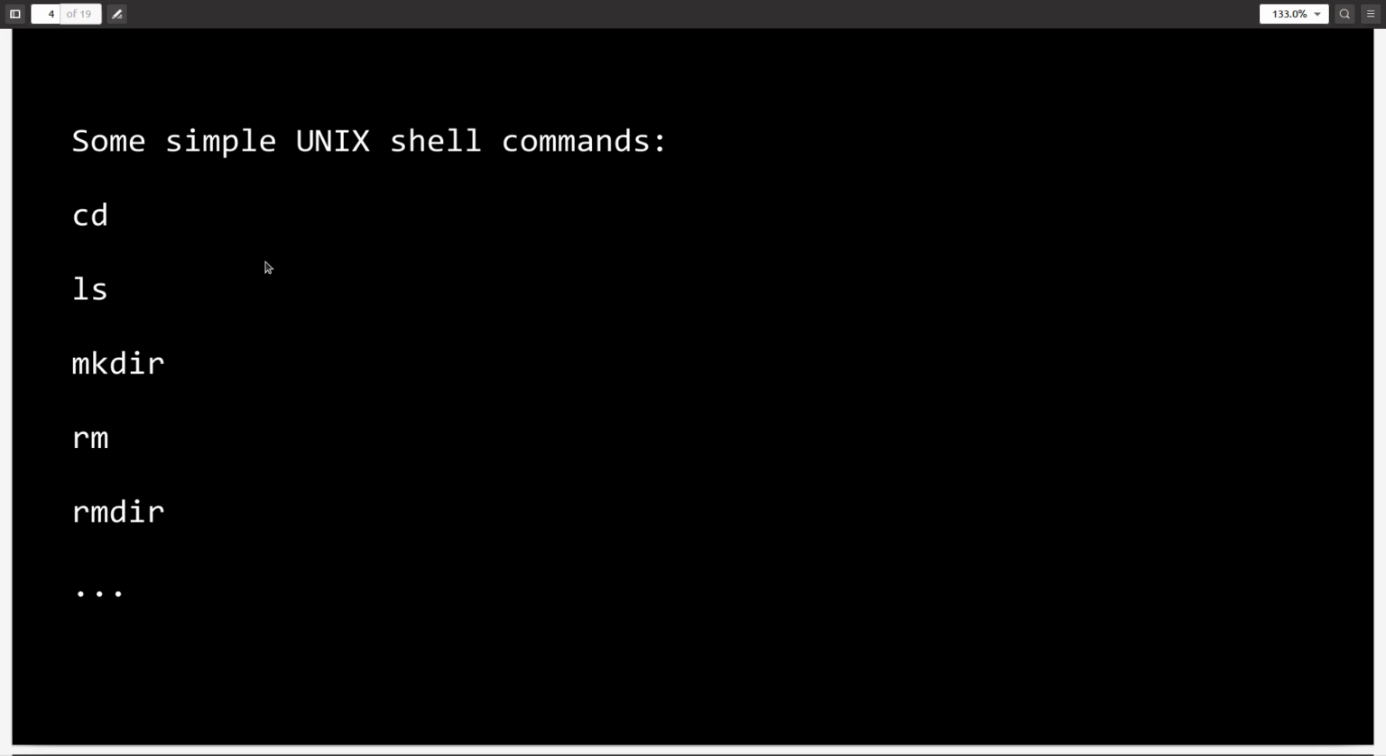So let's say you have a folder called test. When you write cd space test and you press enter in your terminal, your terminal will now be located in the test directory. Second command, ls. It stands for list. It shows you all the files which you have in your current directory.